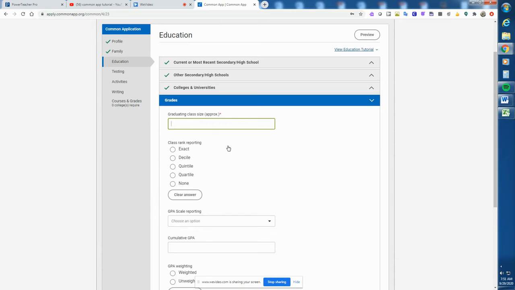The graduating class size, you can go ahead and put 115. I think that's a fair number this year. Class rank reporting, we do exact rank reporting. You're going to want to know what your rank is. Send me a text, an email, give me a call, or ask me in class. I'll let you know what your rank is. It is located on your transcript.